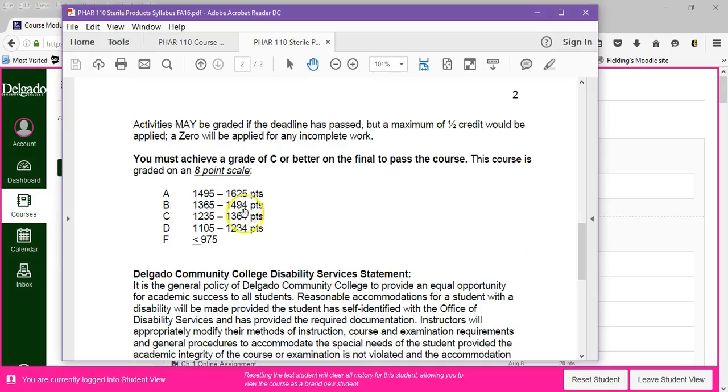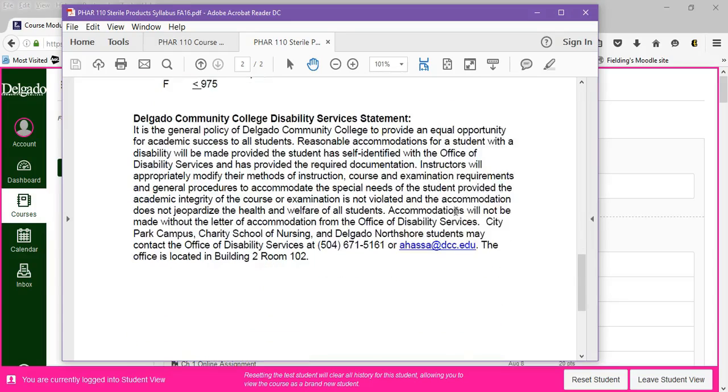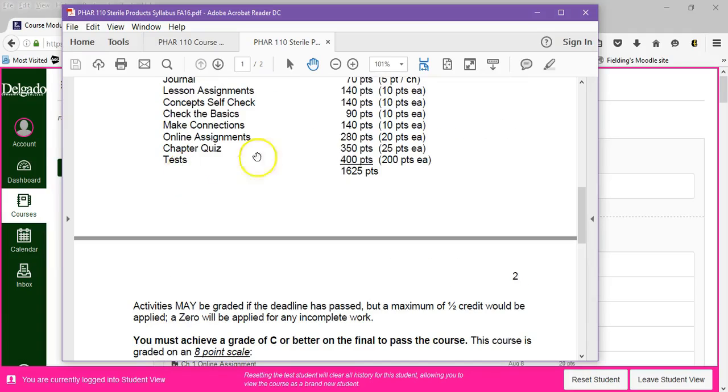So you want to make sure that you at least complete your work. This is the point breakdown, and it will track your points in your gradebook to let you know where you're standing at what time. The points for your logs will be entered last. The tests are each worth 200 points. There's 2 tests. There is no final for the lecture part of this class. However, there is a written final with the lab component.